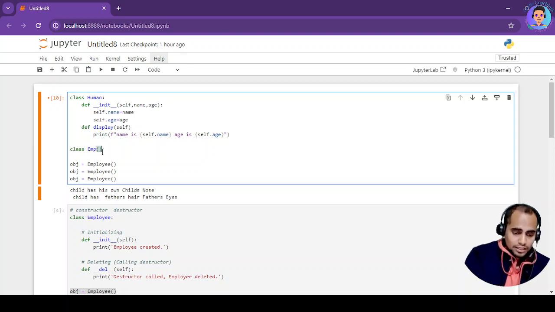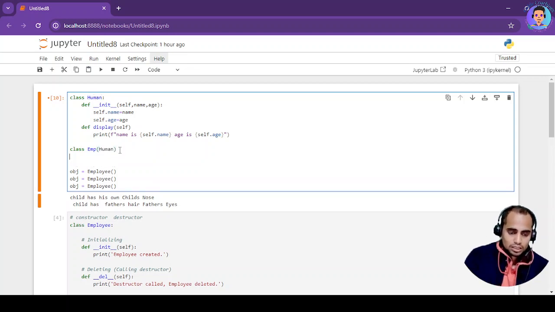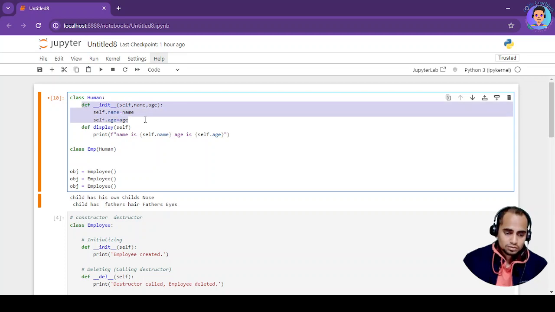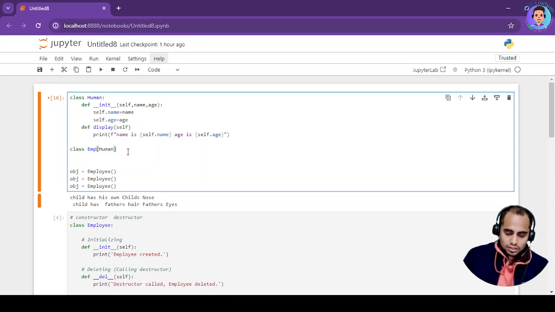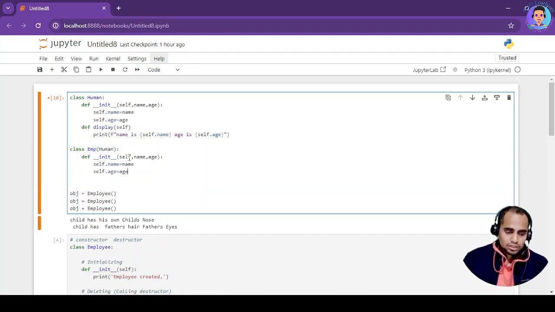So here I will be writing as human. I will be creating a human class over here, then I will be putting a function over here. Okay, so I will just copy it and I will paste it over here. Then once I do, I will put employee ID and employee salary over here. Okay, salary, these are my two fields which I want to manage over here. Okay, ID is equals to id, salary, copy salary, and here salary.